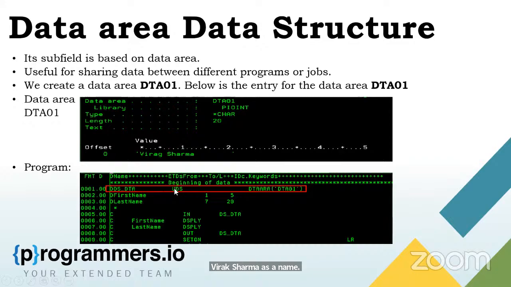U means it is a data area data structure, and DS is data structure. And in the keyword section, you can see I have used DTAARA, which means it is a data area, and the name is DTA01. And I have used subfields, first name and last name. From positions, it will automatically take. So the first position to the fifth position, it will take as first name. And from position 7 to 20, it will consider as last name.